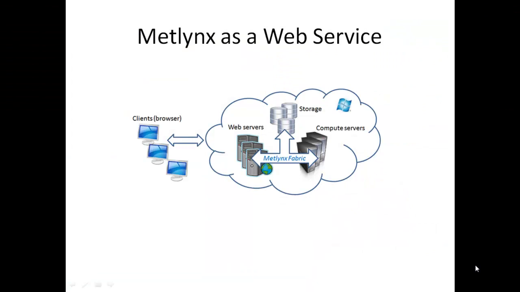I wanted to conclude with a brief note on how it all works. Metlynx, of course, is a cloud computing application. Your scripts run on our servers, and the technology behind it all is something that we call the Metlynx fabric. The execution engine, which is the technology that runs your scripts, was developed from the ground up to run efficiently in the cloud.